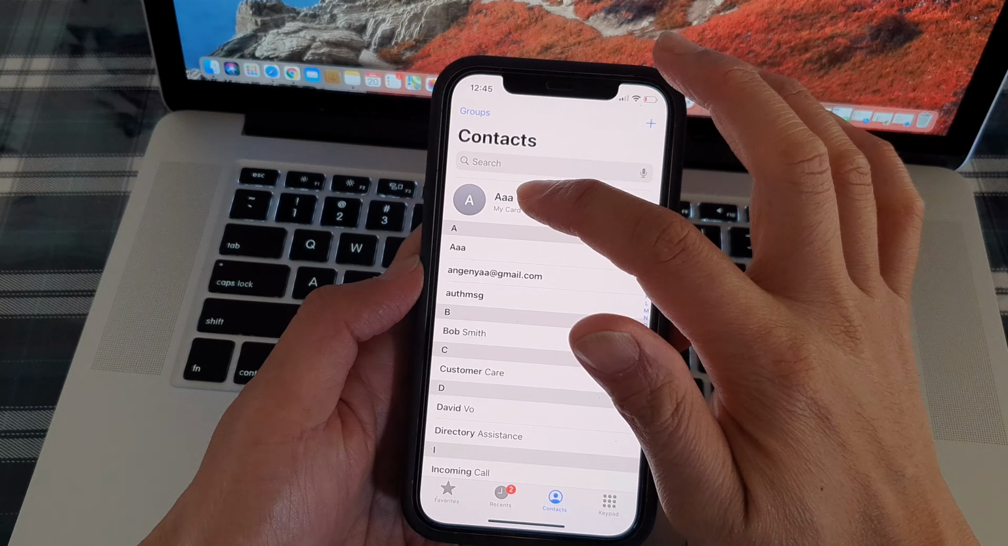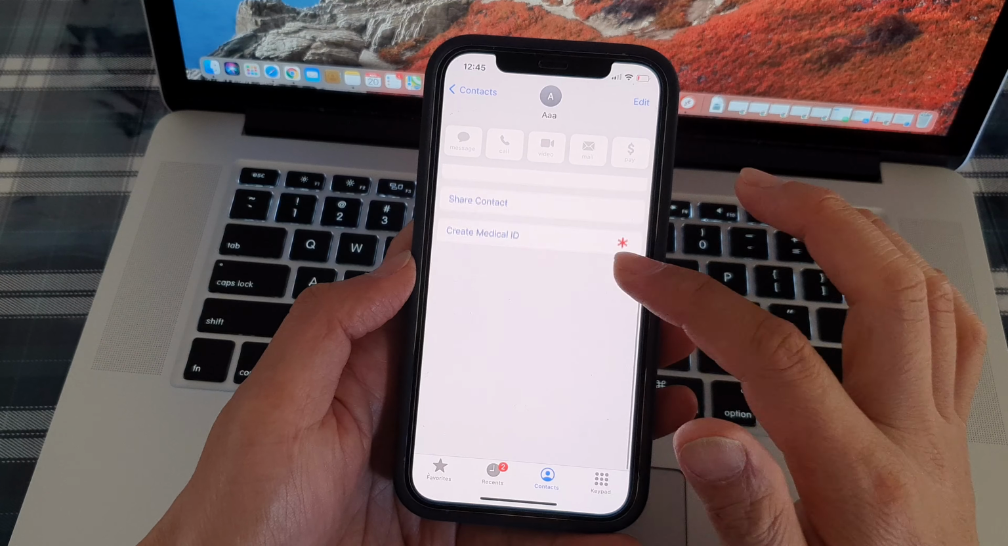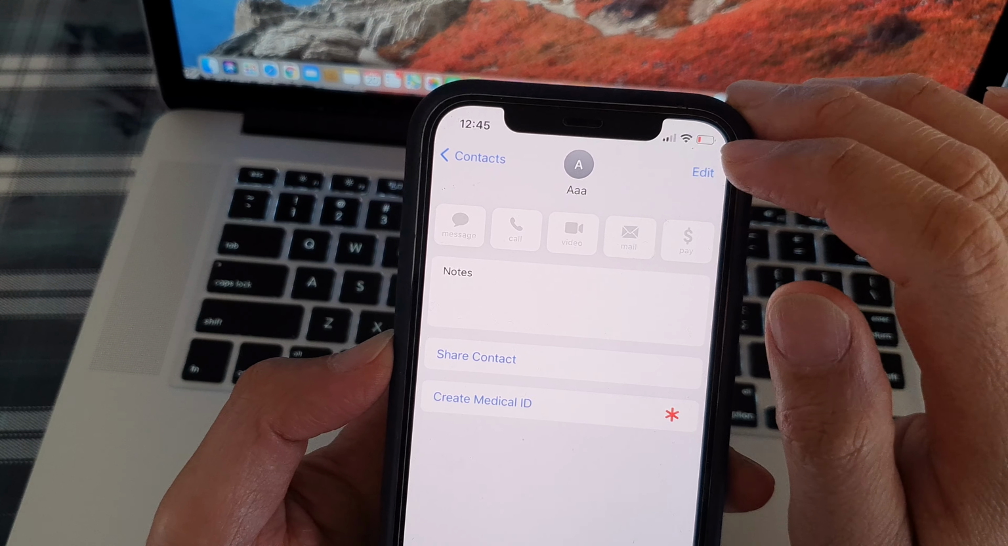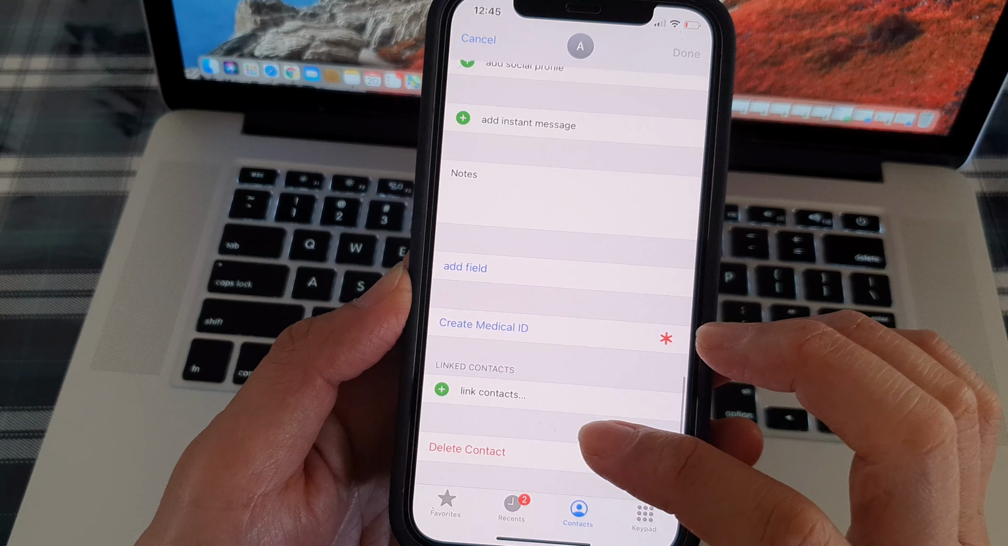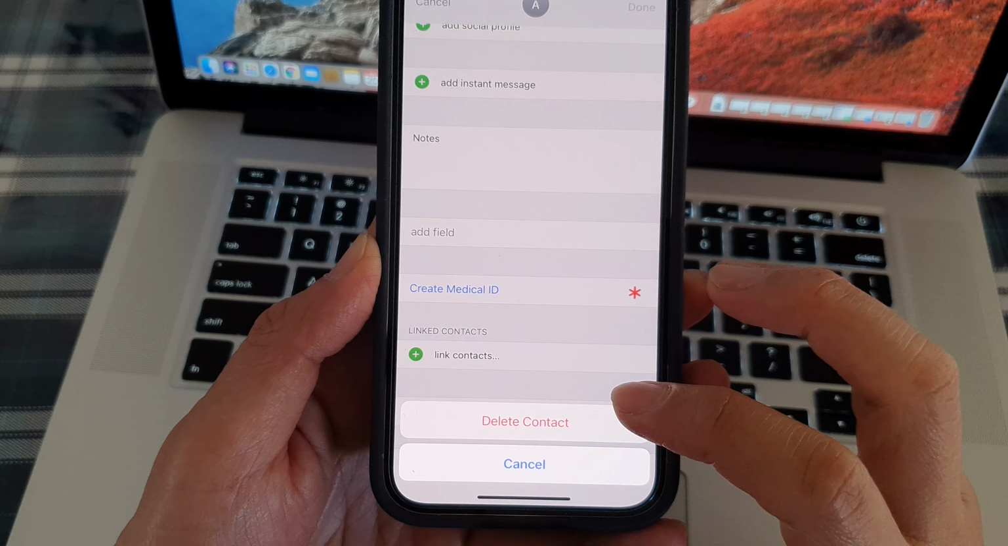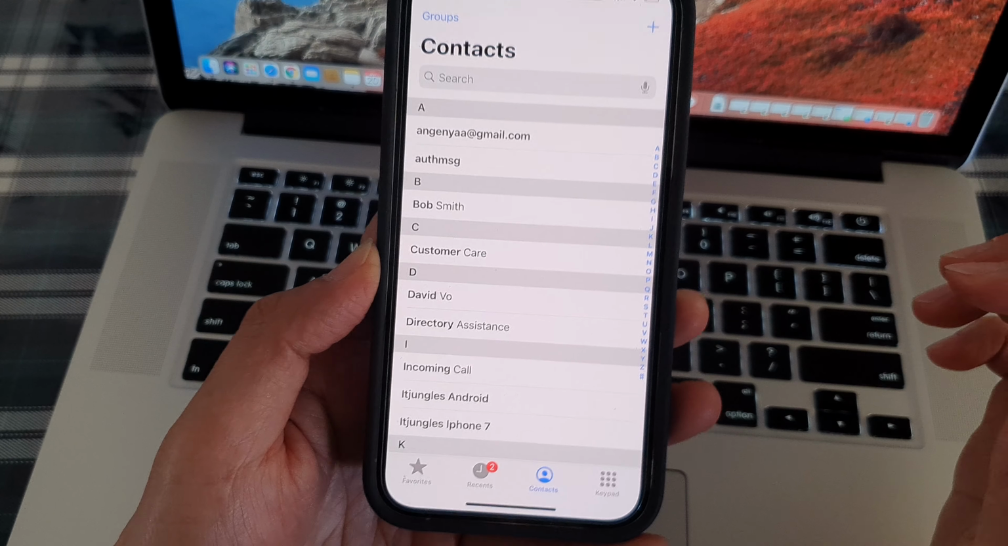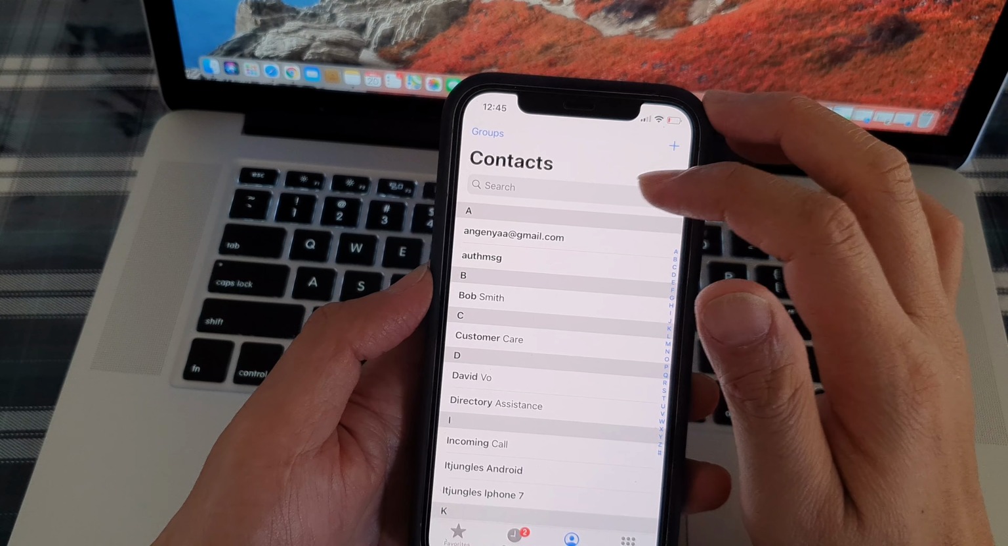So I'm going to tap on that contact, and then I'm going to tap on Edit at the top. Then go down to the bottom and tap on Delete Contact. Then tap on Delete Contact. Okay, so now that has been removed.